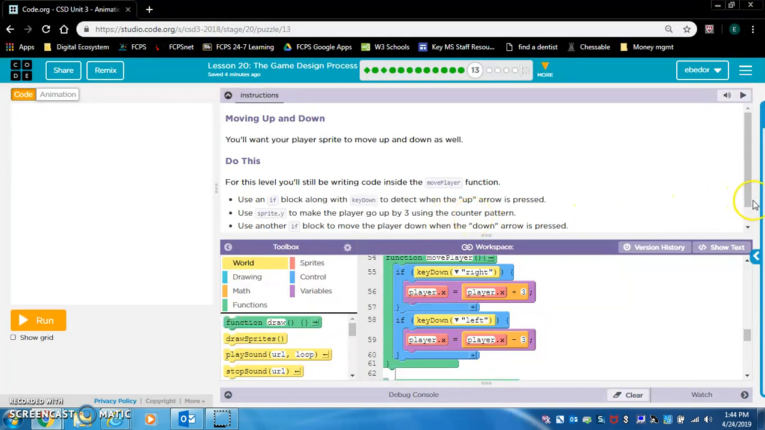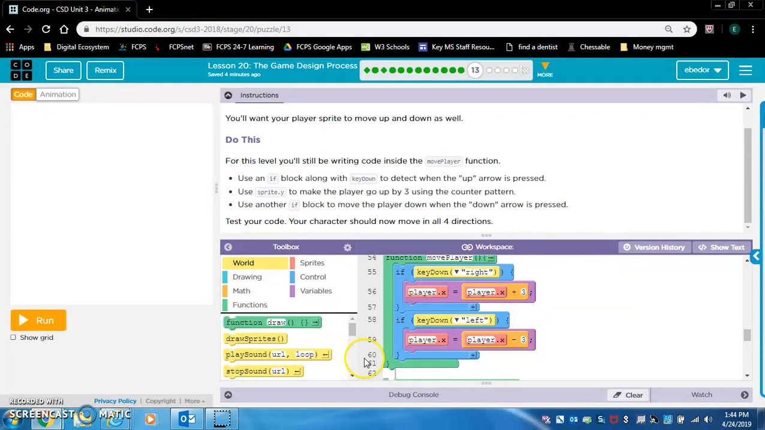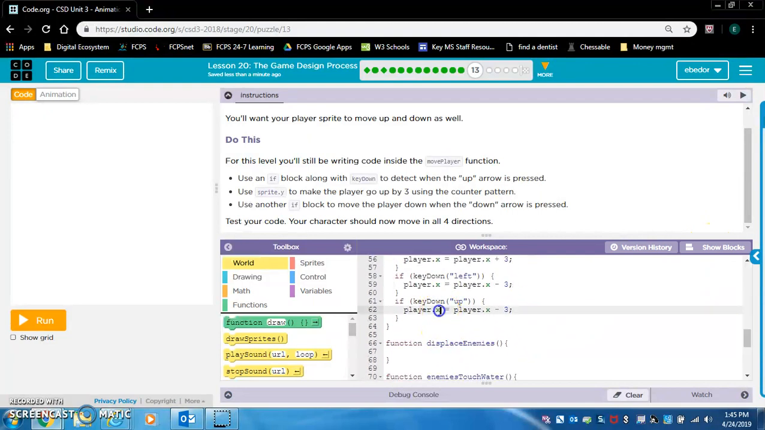Okay, so this is just the same thing as the last level. Okay. I'm going to copy this code again. Okay, my cursor went there. It's my lucky day. So we want this to say up. And I'm going to go into show text to change these X's to Y's. And I think we can keep the -3 because I think that will make it go up.